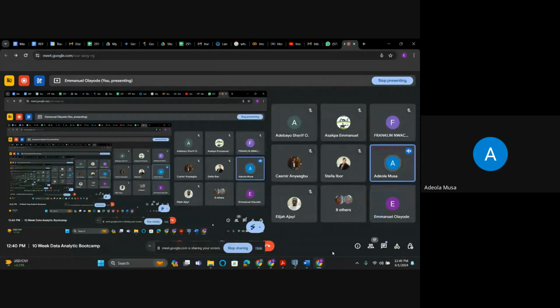Good afternoon. My question is just a follow-up question to what Stella asked. Can we have an example of data cleaning in SQL? Yes, we can have an example. If time permits, we can see some brief examples of how you can actually clean your data set in SQL by using some of the functions that we talk about. Okay, thank you.